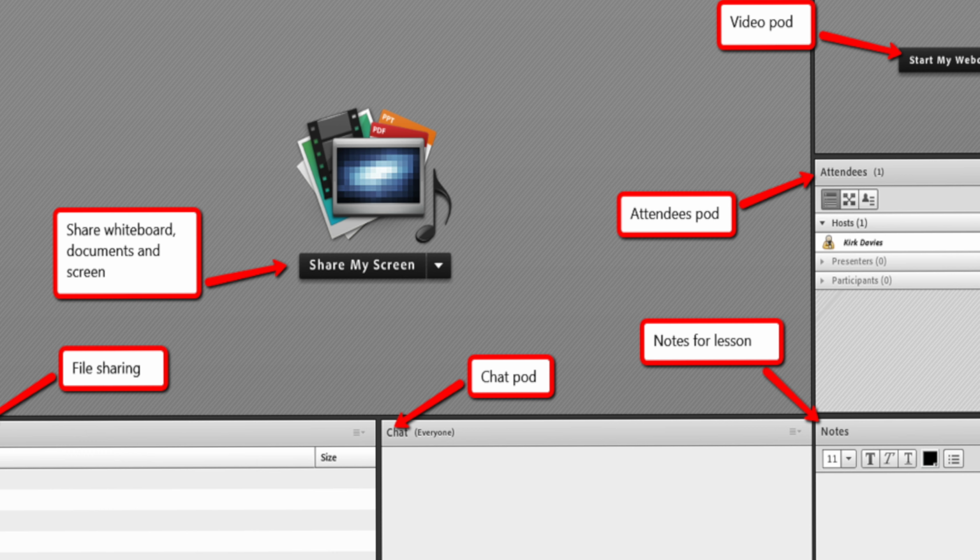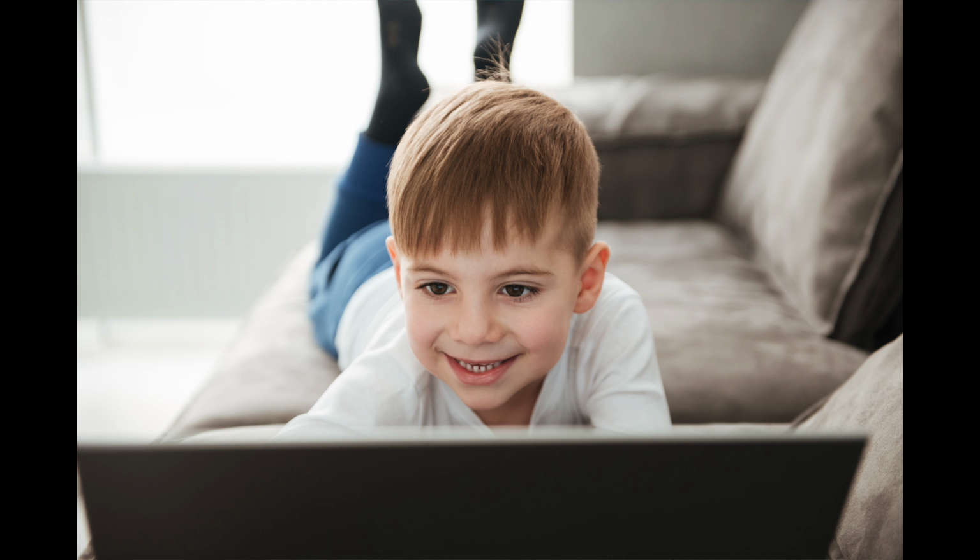If you're working with younger students or want to increase engagement, Adobe Connect also allows you to bring in interactive elements like puzzles and word searches. These aren't just add-ons, they become part of the learning experience, helping students stay focused and involved.